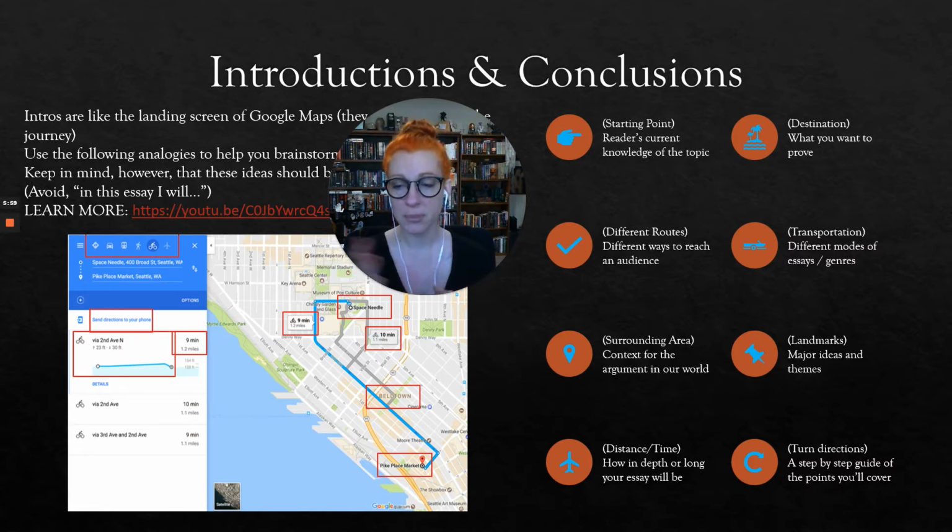We have different routes on Google Maps, so you can take different types of transportation, different routes through the city, and you're going to pass things like different landmarks, what else is around, and all of those help build the context for the essay. So there are different ways to reach an audience, different modes of essays you can use, and you want to make sure you're clarifying how you're going to reach your audience and the patterns you'll use through keywords. You want to avoid explicitly stating things like, "In this essay I will do." It's just weak writing, and in general, if you remove that phrase, you'll have a stronger essay anyway.